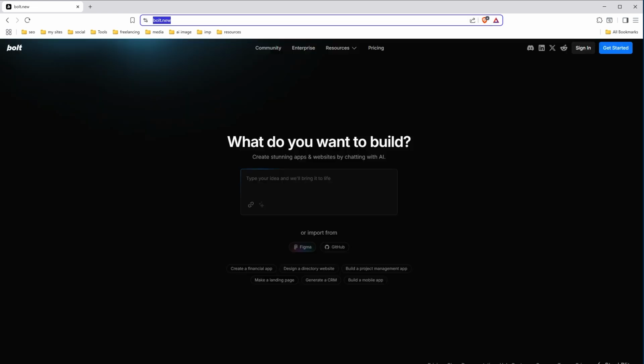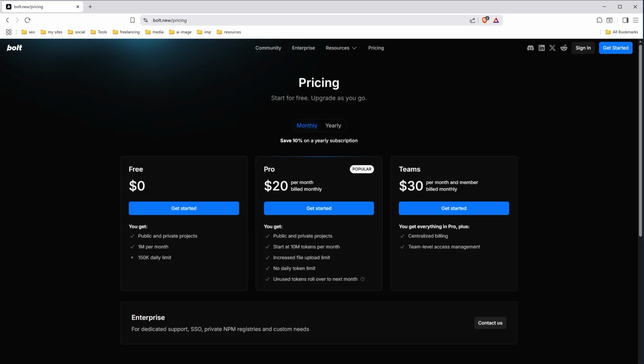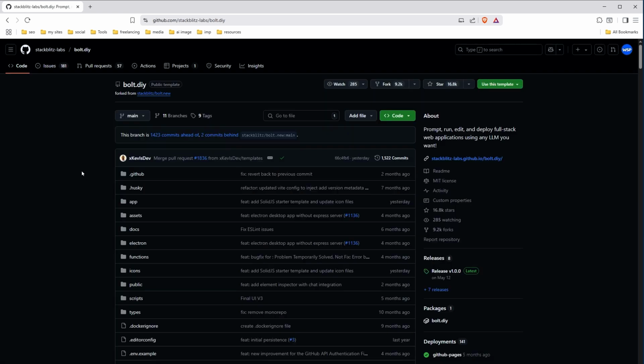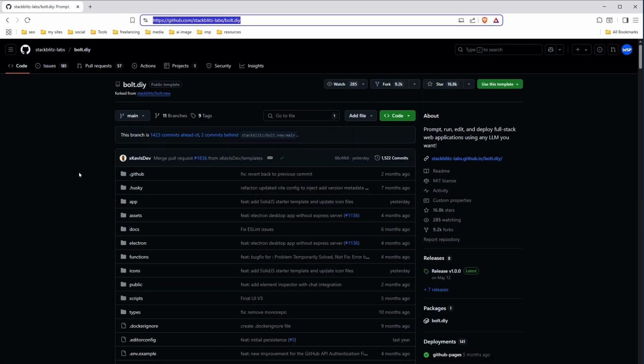Then we have Bolt. You might be familiar with Bolt.new. This service can build anything, but it's paid or limited under free use. Good news is it's got an open source version too. That is bolt.diy. This is its GitHub page. It's an open source and free version.